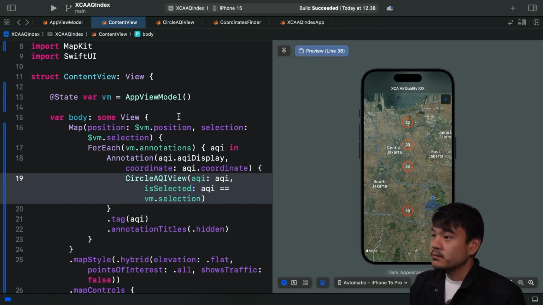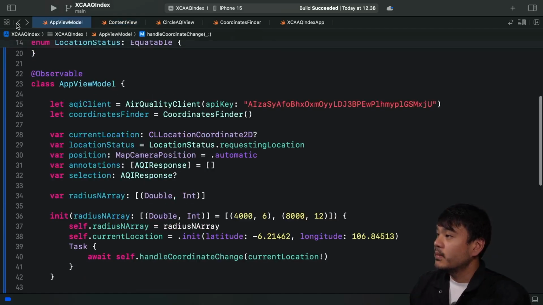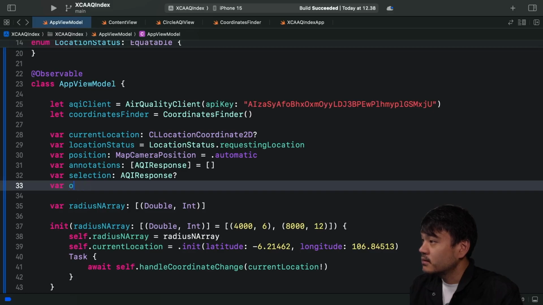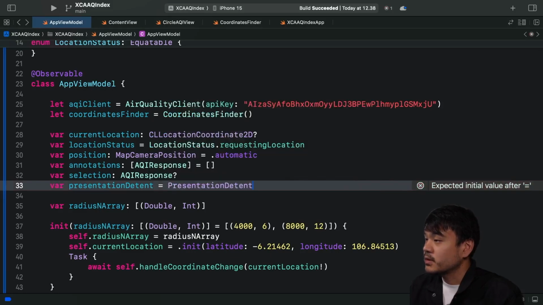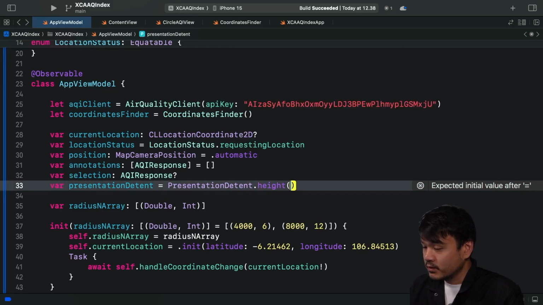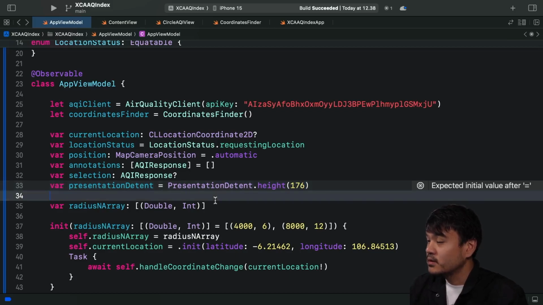Before we implement the bottom sheet, let's go back to the app view model, and in here let's create a var presentationDetent. This will be used to control the height of that bottom sheet. So let's assign this with presentationDetent.height. Okay, we're going to pass 176 as the default value.